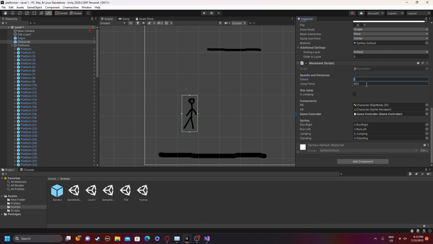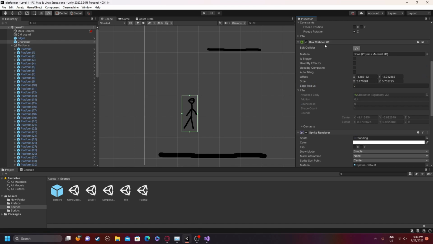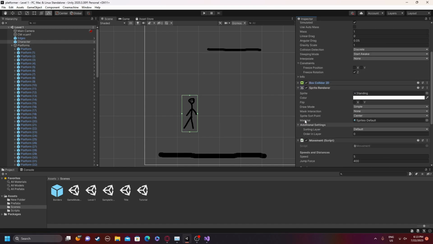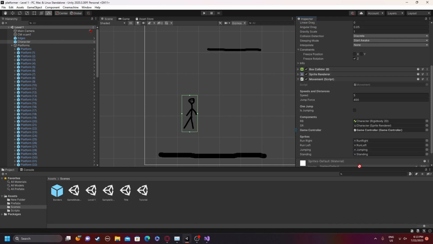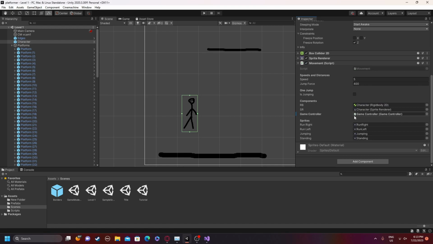I have my speed at 5. I set my jump force to 400, which is different than in the script. I would recommend doing that or else you might not jump. Then you want to set your rigidbody to this rigidbody up here. So you close that down and close your sprite renderer down and then drag this into the rigidbody. And then, yeah, then you start the game.